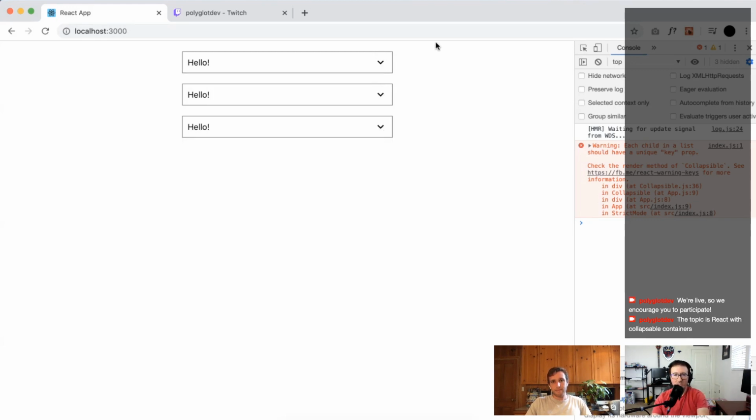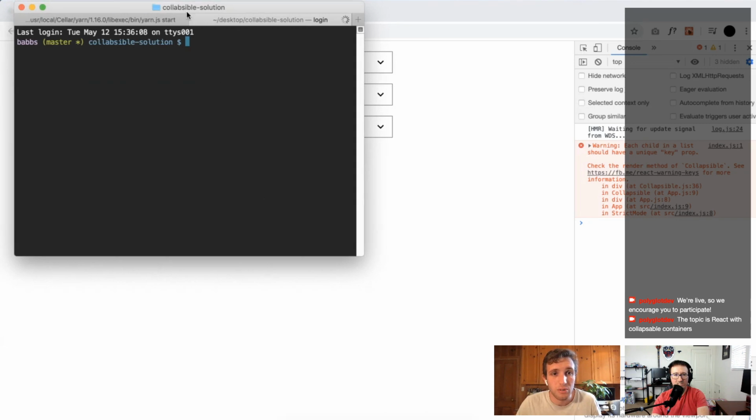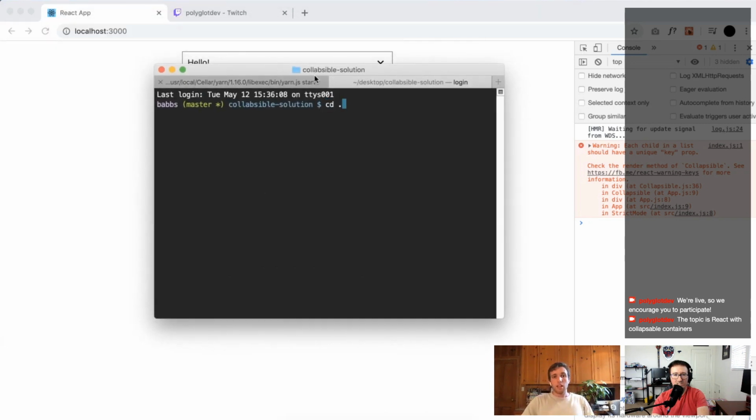Let's see it. Let's crack open some code. Let's make this possible. Cool. So first things first, since we'll be doing React with this, let's go and create a React application. So we'll use the nice create-react-app.